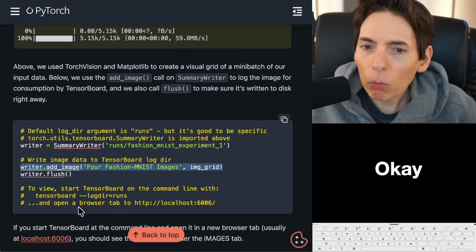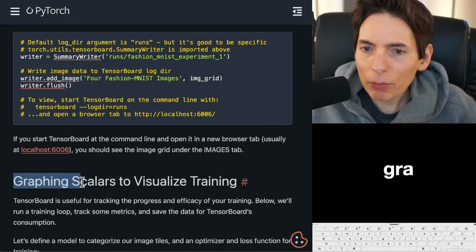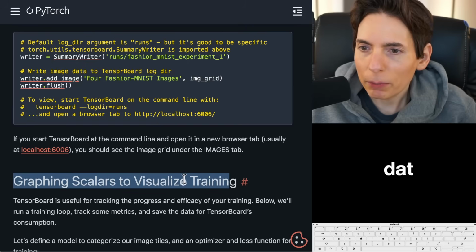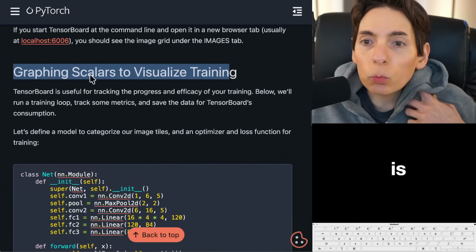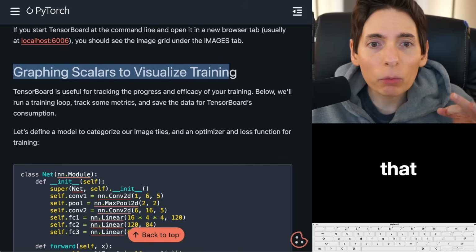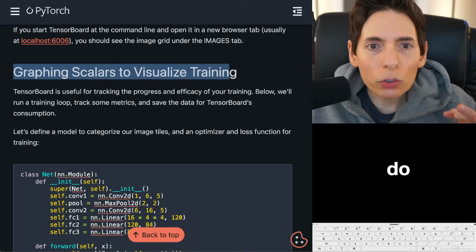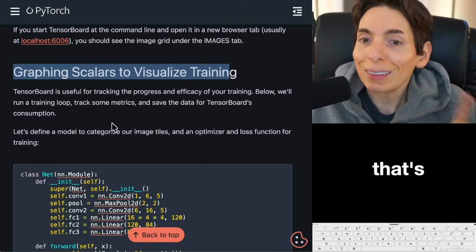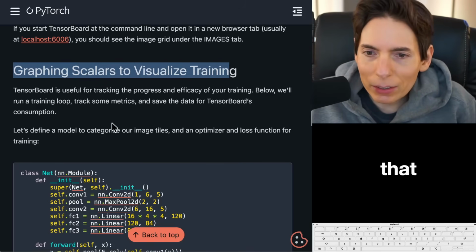I want to do graphing scalars to visualize the training data. Okay. So this is where I believe we're going to start seeing some of that. What were you asking about earlier? How do you track the loss with TensorBoard? Soki, that's what we're going to do today.